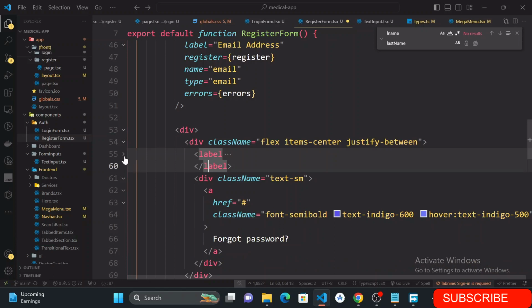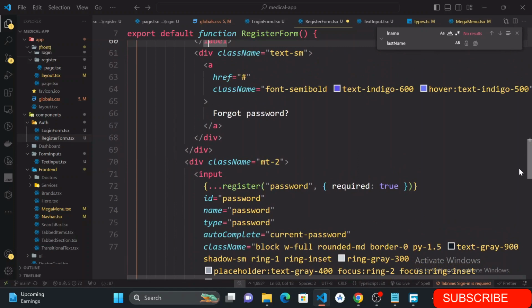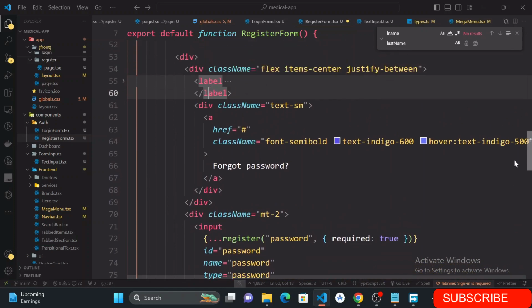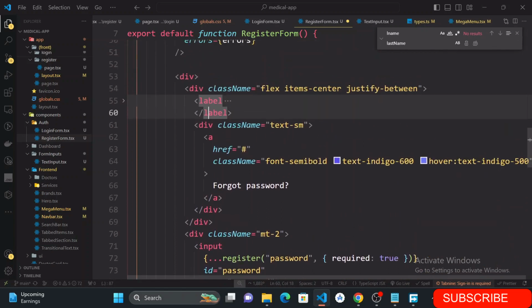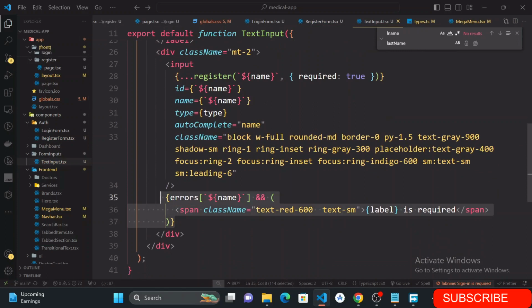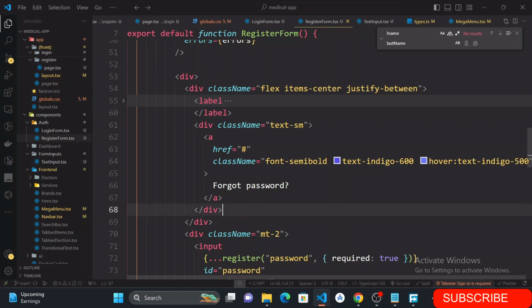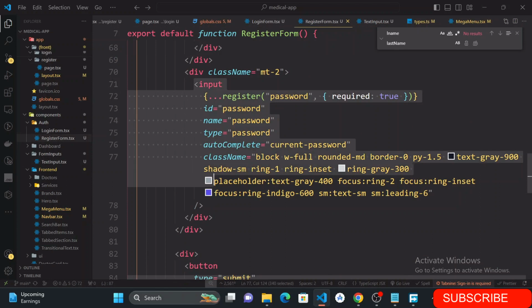We have the label, and then it is having this. Maybe for the password, let's just leave it the way it is. Because if you look at the text input, it doesn't have that stuff. So I'm just going to copy the errors block, simply bring it to the register form. So for the forgot password, for the password, let's just leave it like that.